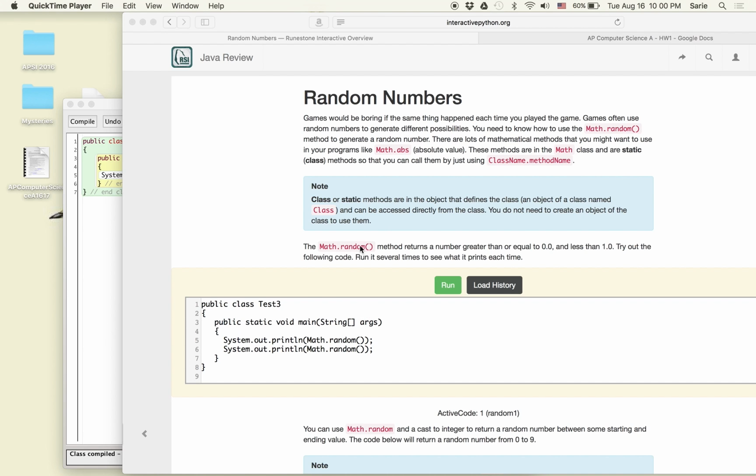Basically, when you call this class method, it will automatically generate a value that is greater than or equal to 0.0 and less than 1. So that means any decimal point value between 0 up to, but not including, 1. So up to 0.999999999 and forever. So let's go ahead and see an example of that.